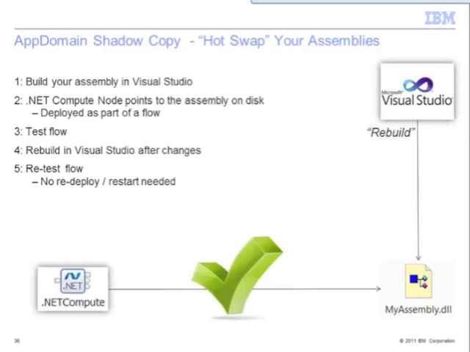Now, beyond this though, once you move from application development to a QA or a production environment, then you might want to turn off hot swap, and you might want to actually deploy the assemblies down onto the disk from within the message broker toolkit environment, just like you do with the other artifacts.